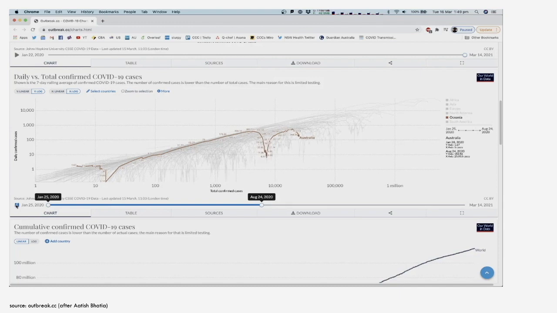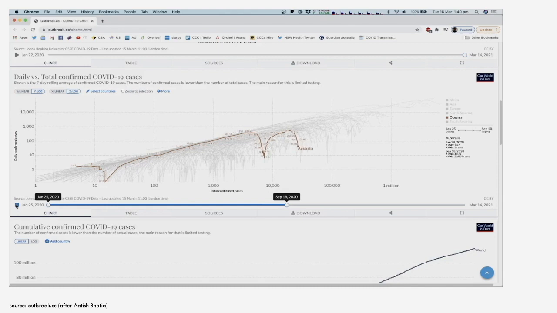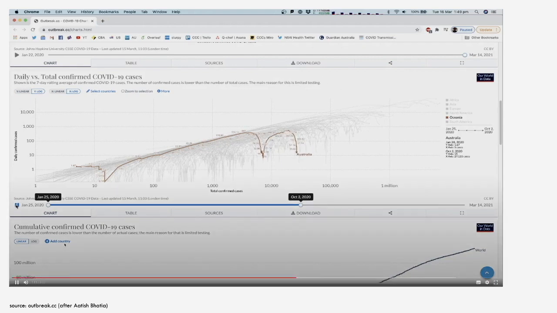What you can't see in this plot is how long it took for things to change, because this plot does not represent time in the x-axis, it represents time as an animation. So you can't see on this how long Australia spent at the bottom of its first wave. You have to watch the video to see that information. However, the advantage of this chart, this approach, which was invented by a data scientist called Atish Bhatia, which I've almost certainly said wrong, who really wanted to show how the trajectory was the same for every country.